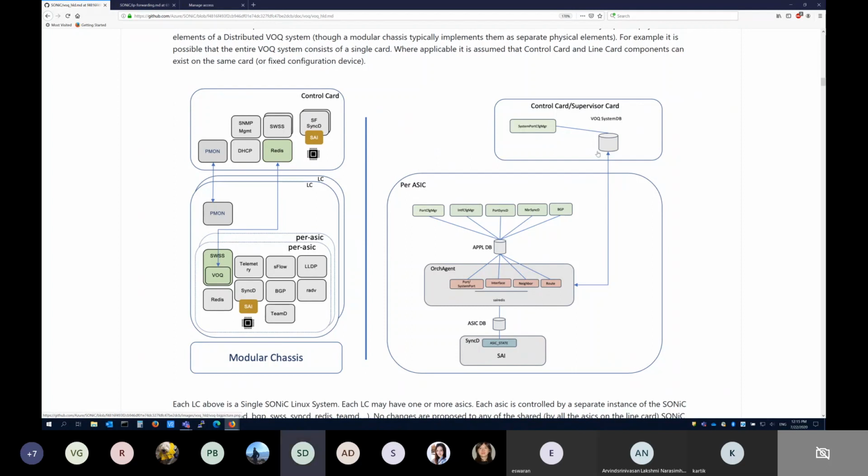Yeah, what you're saying is right. So basically, when the orch agent on a line card boots, it will load local information as in the existing SONiC architecture, like fixed configuration boxes. It will load the app DB as currently. Along with that, orch agent is enhanced to load information from the VOQ system DB, which is a global DB. Today we are thinking that it's only system ports, mainly, to start with, at system port creation time.